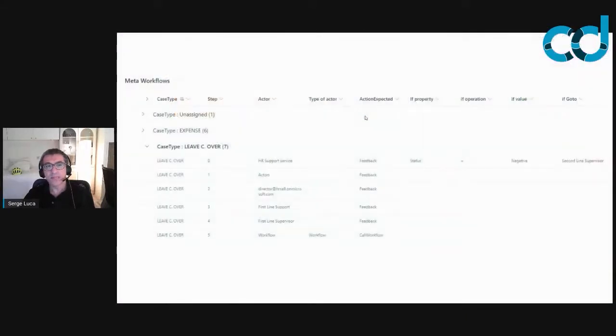Okay. So I mentioned that the business can create its own workflows and can change a workflow. I have the concept of meta workflow. So in a SharePoint list, I can create a workflow like this: my workflow for leave requests will follow the following logic. Step 0, 1, 2, 3, 4, 5. We go to this group of people, we go to this guy, this group of people, this group of people.